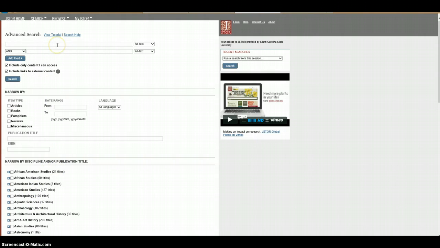I'm just going to do a brief search on August Wilson, the author of Fences. So I'm going to put his name in, and notice that it says full text. That tells you where it will search. I'll also put Fences in there because I want to make sure I get a very narrow search. I don't want to see Ma Rainey's Black Bottom or some of the other plays that he wrote. So I will then click the search button, and we'll wait for the search to occur.